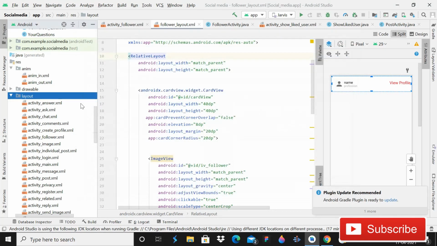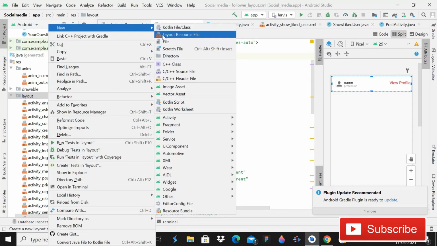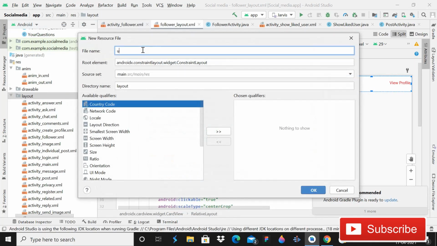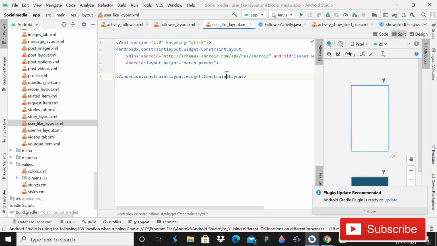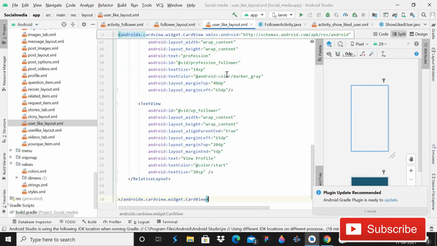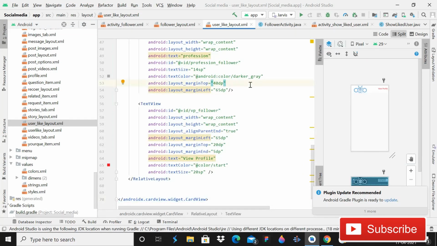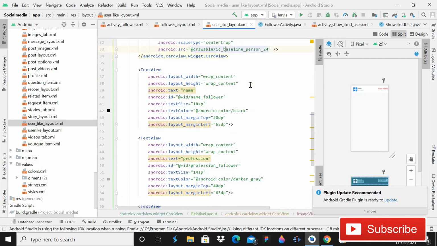Remove this one. Yeah, click on this layout again, then new, then here you have to make this one user underscore like underscore layout, enter. Now we have this, click on this, then control plus a, control plus v, understand. So now I will tell you the things that you need to remove from here, understand.